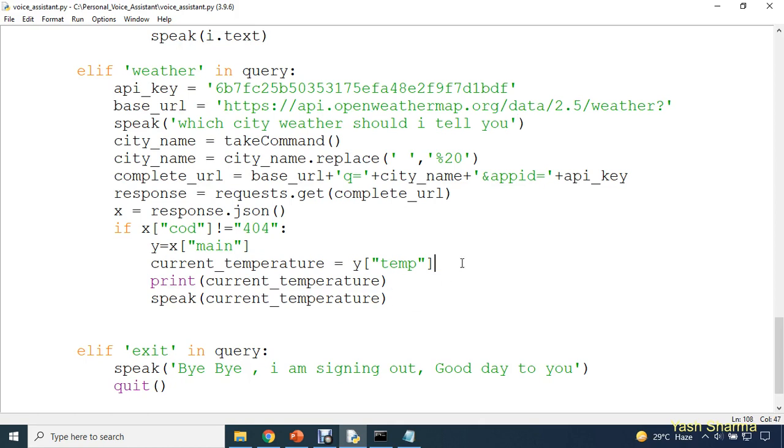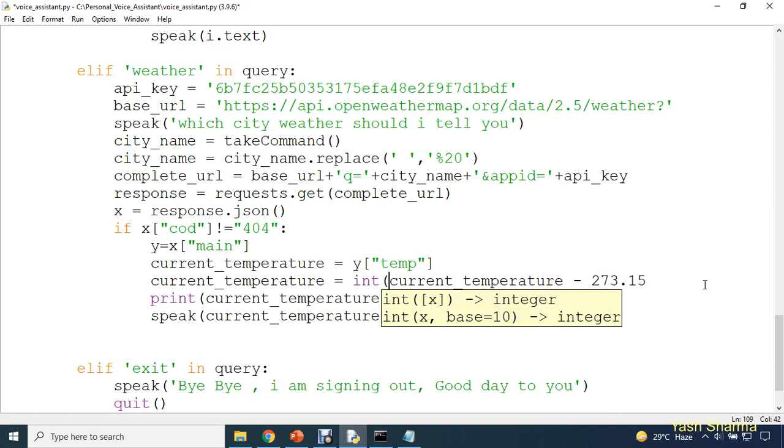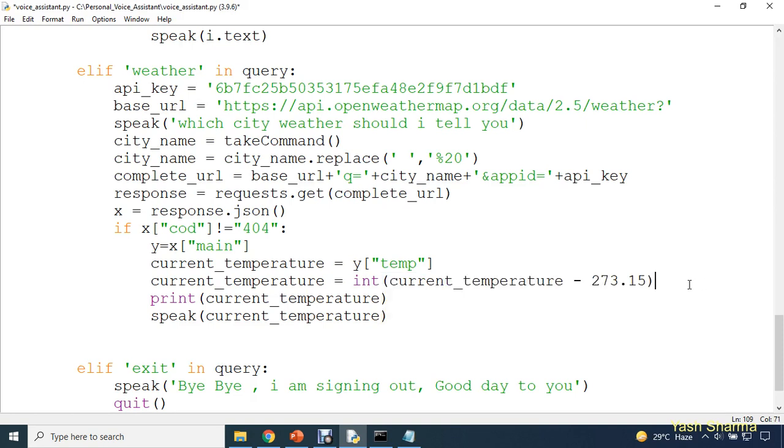So guys, here I'm going to update my current temperature: current temperature is equal to current temperature minus 273.15. Okay, and now I'll convert this information into an integer. And now guys, your voice assistant is going to speak or give you the current temperature information in Celsius degree. Okay, so here you can also use one speak function. I'll just print this current temperature, or I'm going to make a little bit more changes to it.